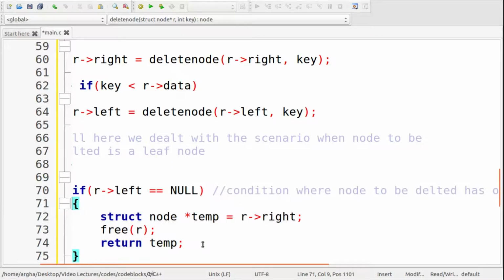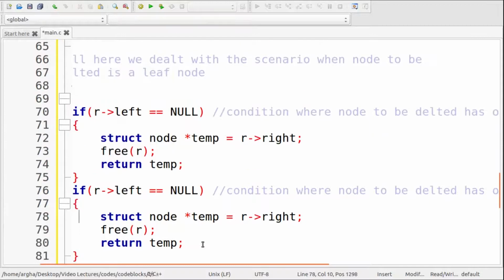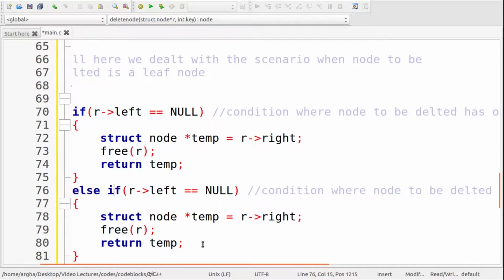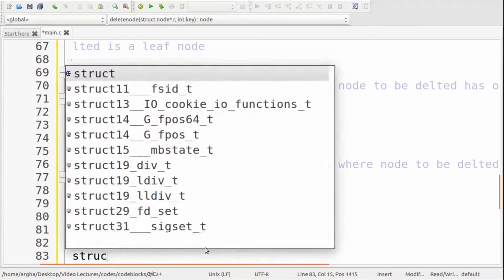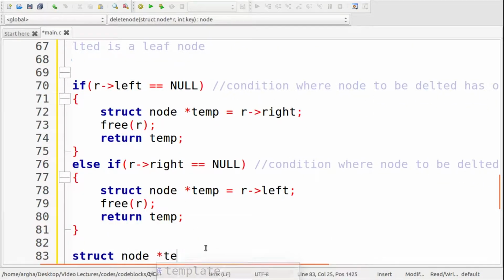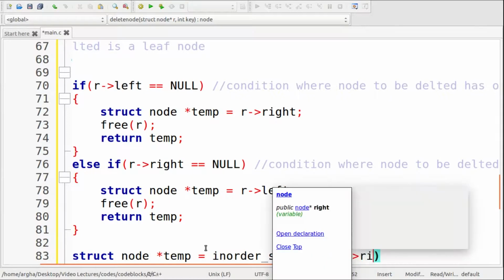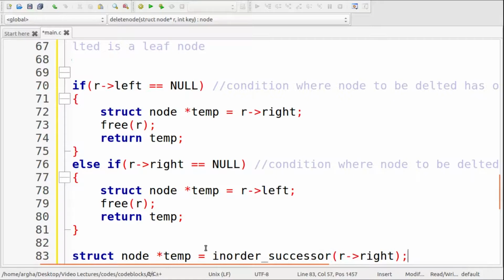Again, else if r right is equal to null, then r left will be stored in this temp and returned. Now otherwise, we'll again take a node, struct node star temp. Here we will find the in order successor. Here I'll pass the right child of the root value.